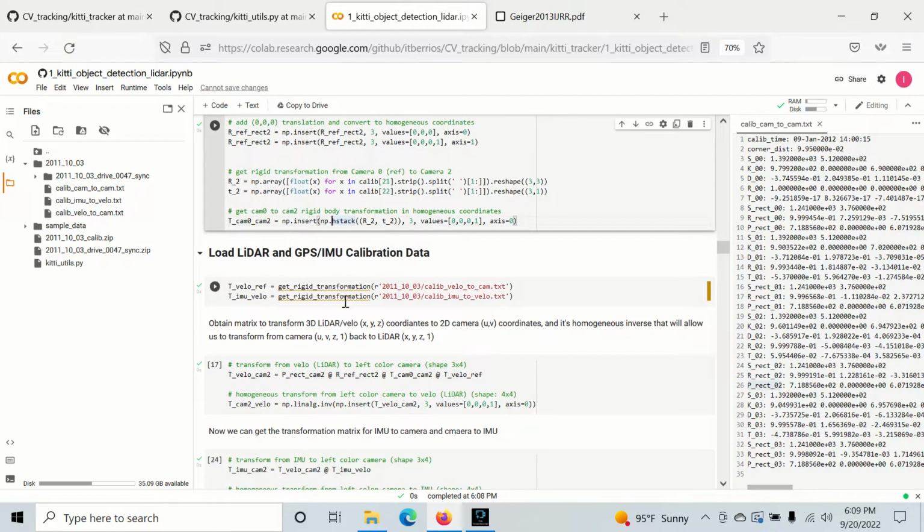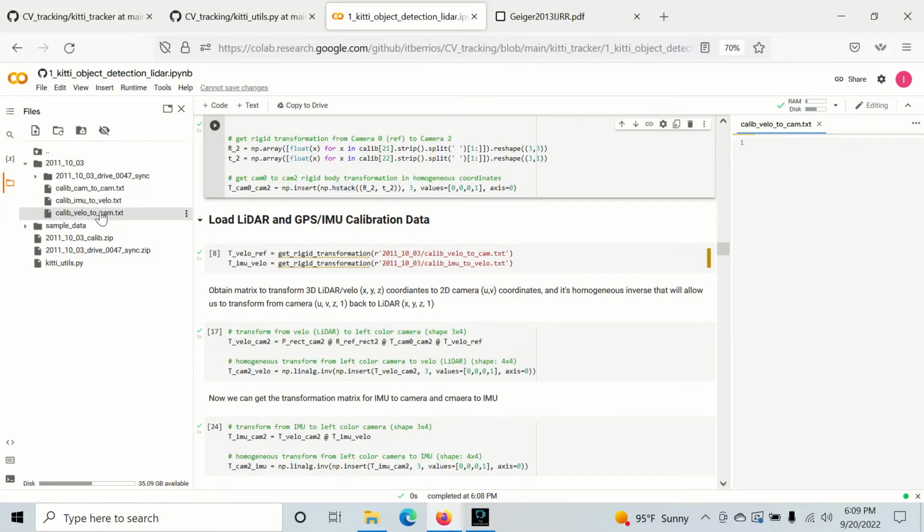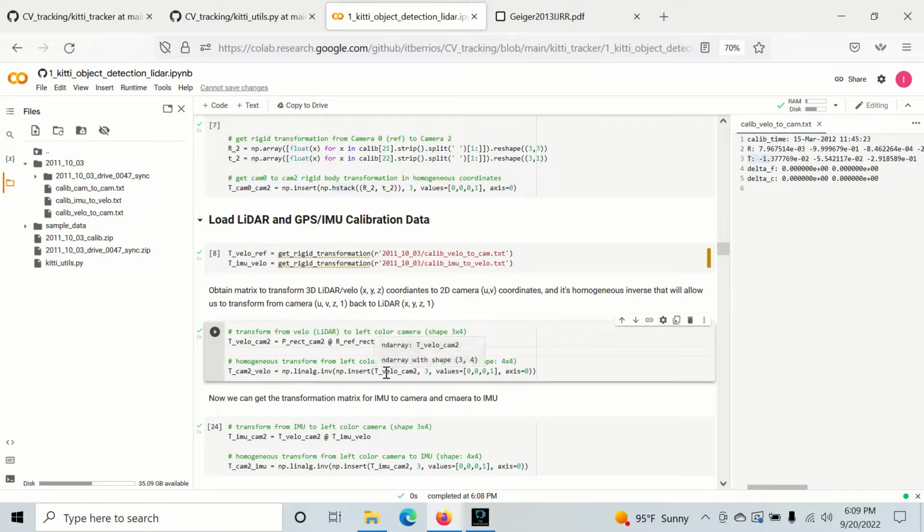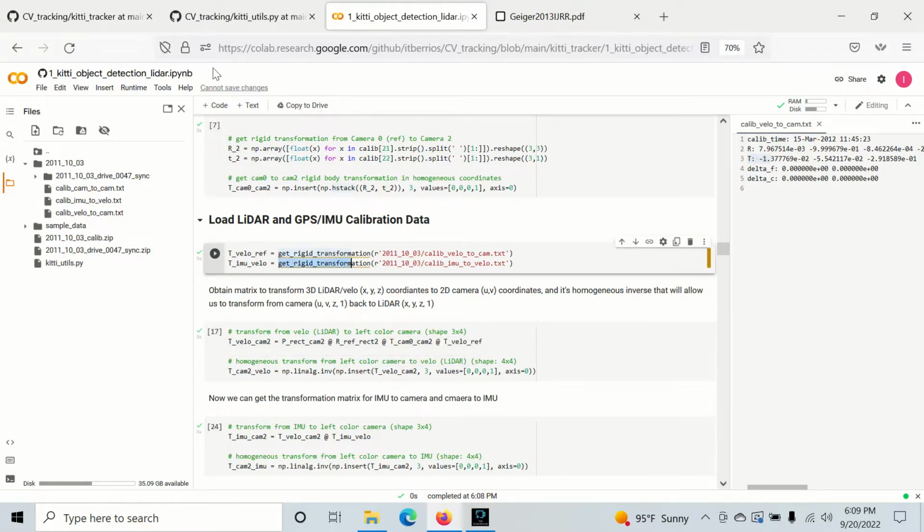And then this next thing right here, we're going to work with the velo to cam and IMU to cam. The velo to cam and the IMU to cam are just the same thing, a rigid transformation. We have a 3x3 matrix and a 3x1 vector. So right here I have this function imported, and we're going to go over it.